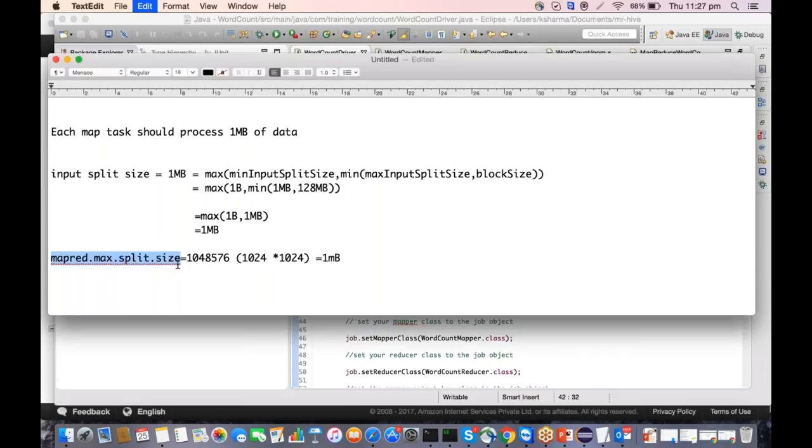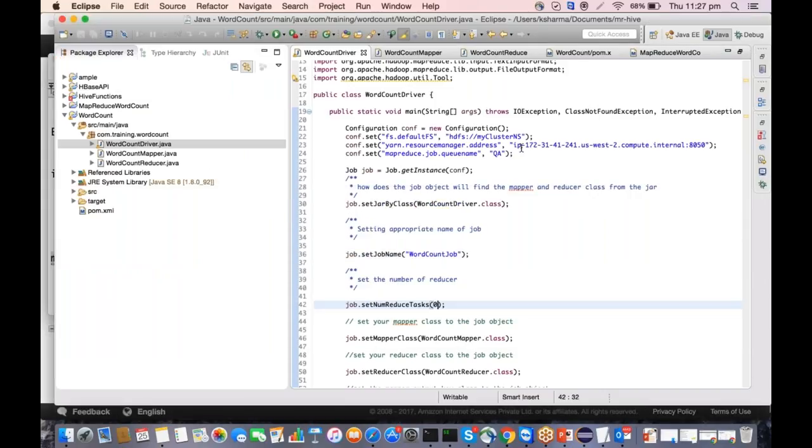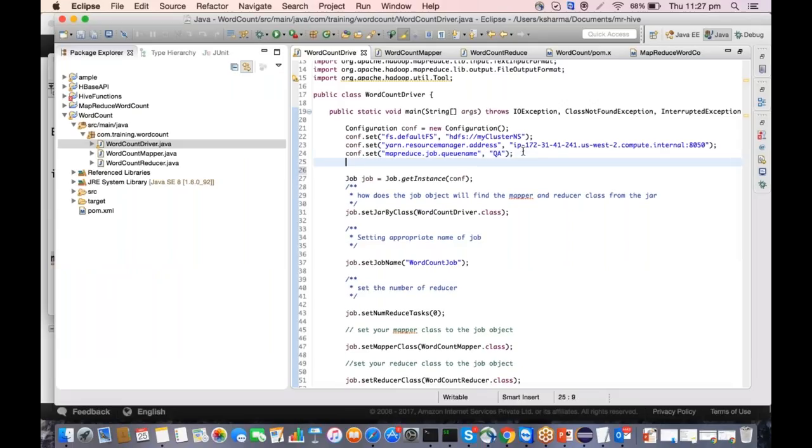So how do I do that? I have to go to my conf, and I hope by this time you have felt the pain that every time I have to change the code, build it, jar it, move it to my cluster, and then run it. You must ask yourself, is this the way to do it every time? No, right? There is no point in doing it like this. There should be some mechanism wherein all these properties can be provided to my job at runtime and taken automatically.